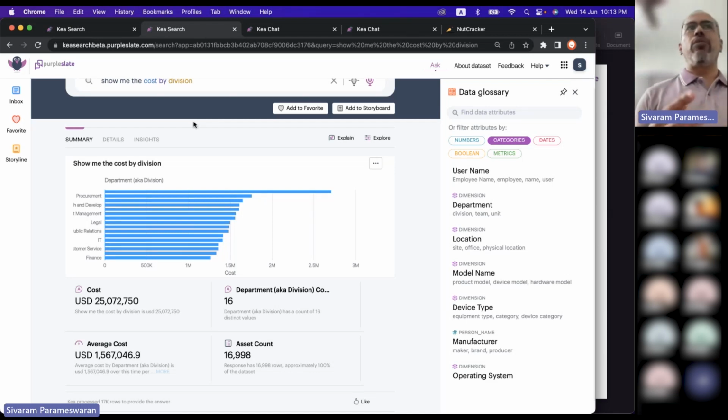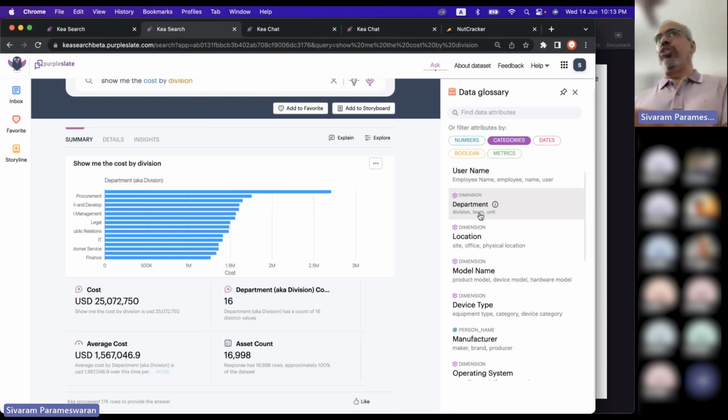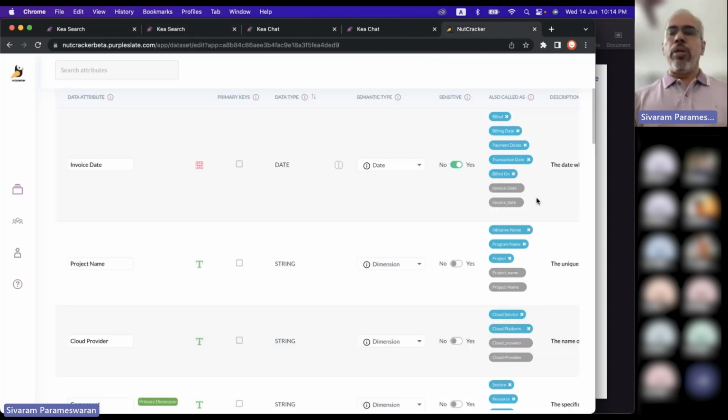This is how we really make the technical data easily available for business people. It solves this problem around the data glossary, mapping your data elements to the business terms. If you see a new term you want to use, all you have to do is go and add it here and define it, and then Kia will start responding.